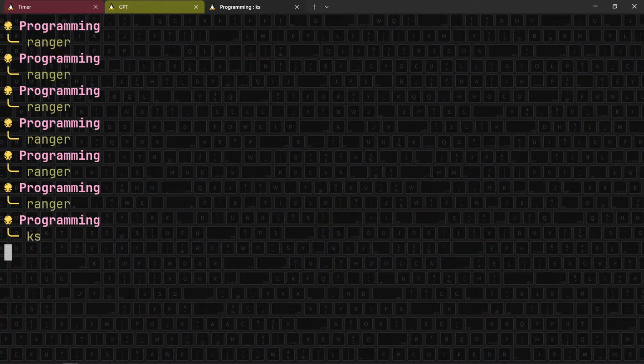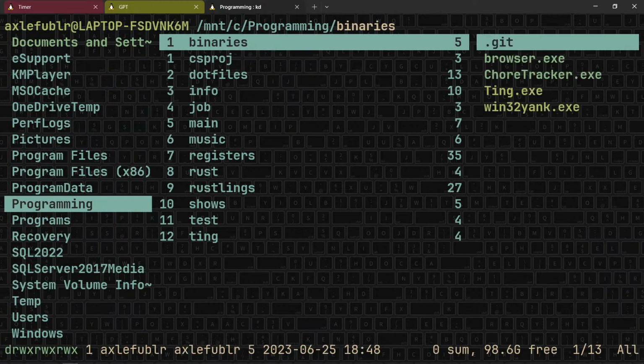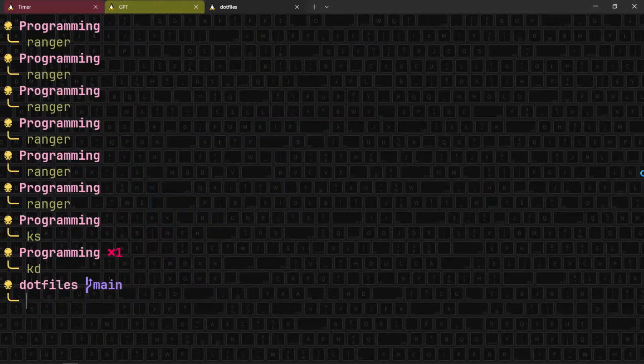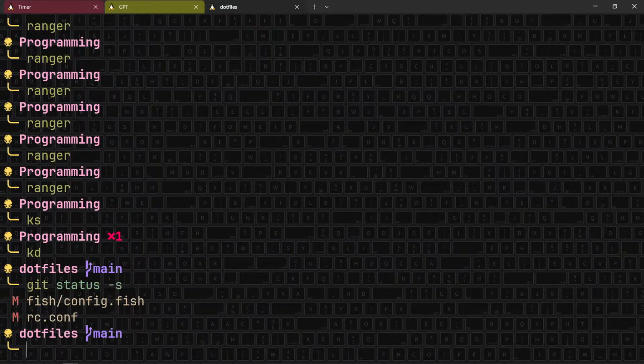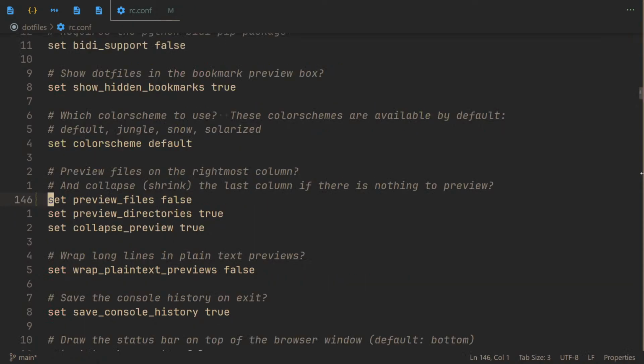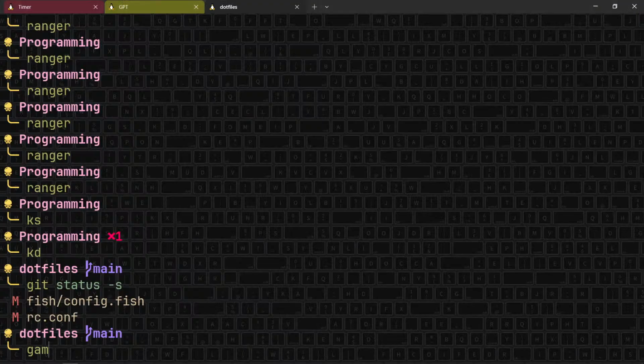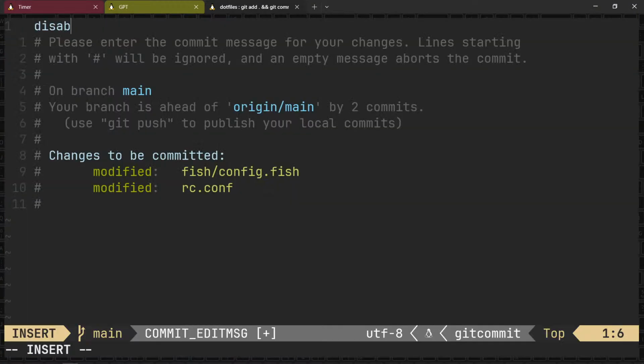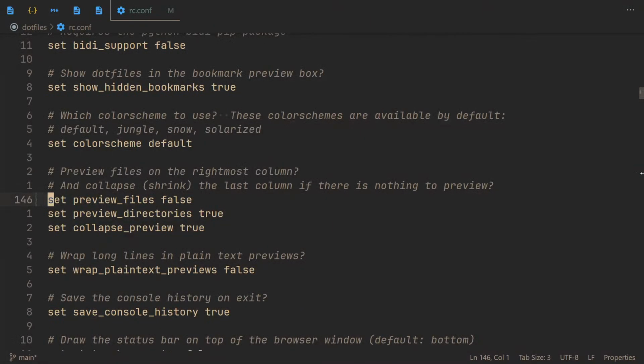What is... oh no, not KS, KD. Config. What did I change in config.fish? Oh, right. The environmental variable. I say environmental always instead of environment variable. Okay. Disable automatic preview files. Yeah, that's a good commit message. Disable automatic preview files. Okay.